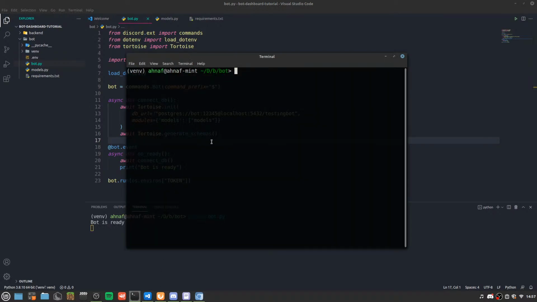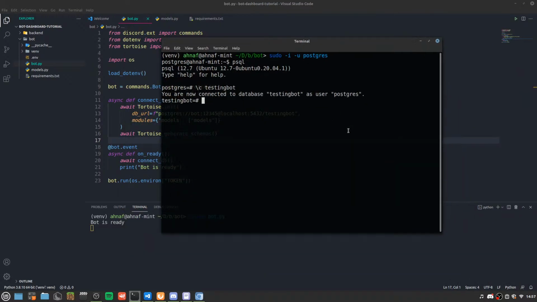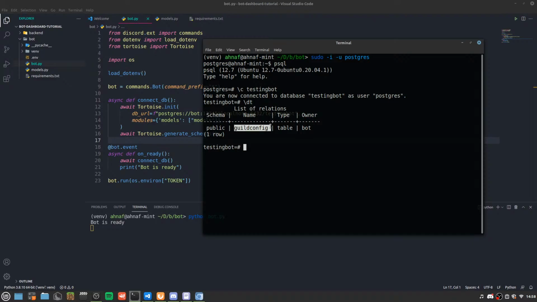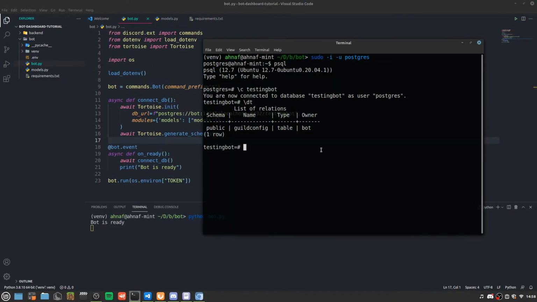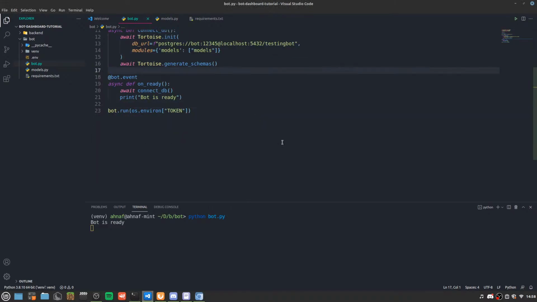If I go to something like this, you know what, I'm going to stick around here. I'm going to do \c testing bot. I'm now connected to the database testing bot as user postgres. That's fine. I'm going to run \dt to see the relations we have here. And yes, we have guild config, this table that we had created. So this is awesome, and I can just keep it as it is.